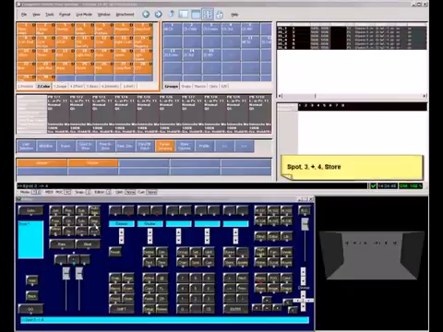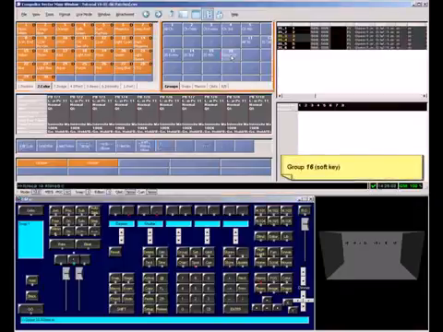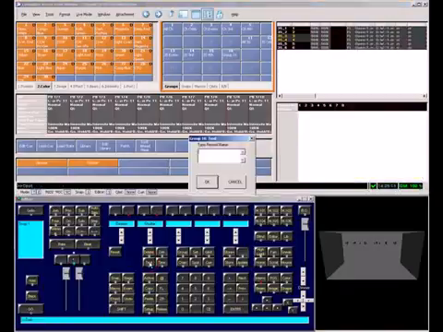To program a group with spots 3 and 4, for example, select spots 3 and 4. Press Store. Tap a group number, let's use 16. Press Text and tap the name for this group. Let's call it Center. Tap OK to store the text tag for group 16.